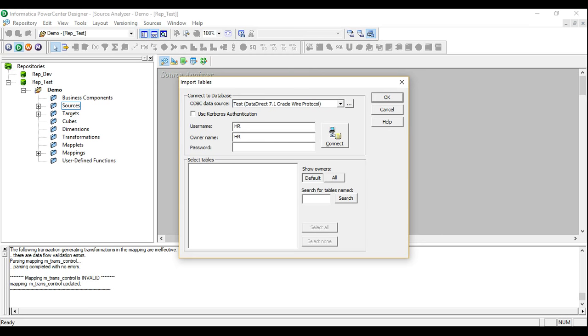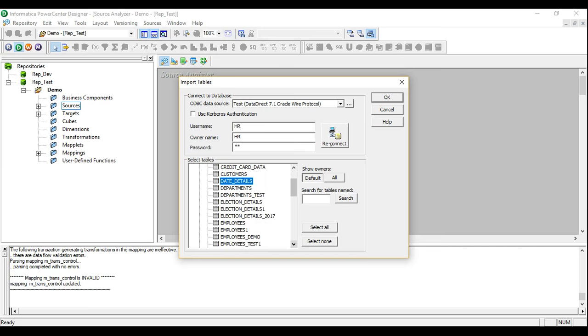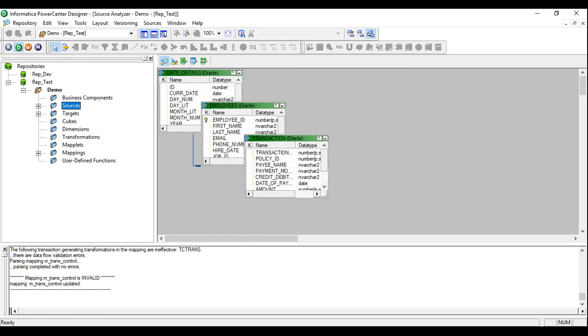I'm talking about the HR schema. The first one is the date details. The second one that we have is employees, and the third one that we have is transaction. I'm going to import the definition of all these tables. I've imported them. Let's just quickly preview the data of these 3 tables.